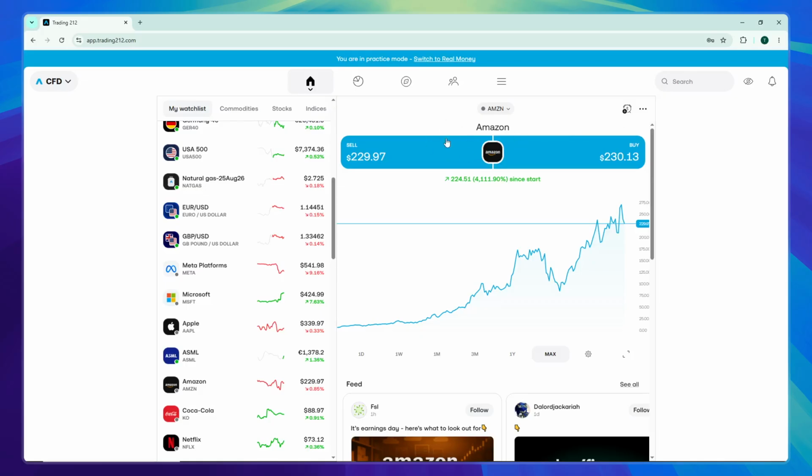With the stock now open, look to the upper right corner again. You'll notice a small plus icon positioned right beside the three dotted lines menu. This plus icon is your gateway to creating new orders and setting up automated investing. Click on this icon to proceed.